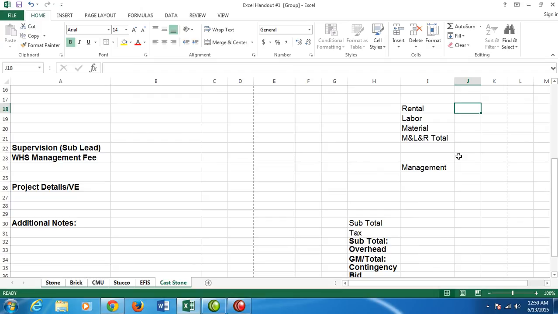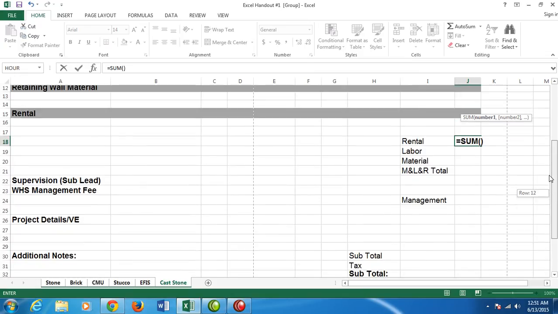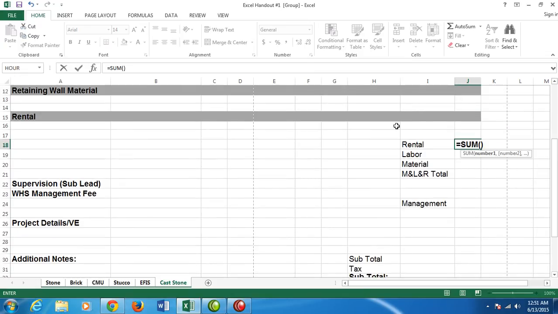So in J18 for rental, we want to click on the AutoSum button. Notice it gave us the equal sign. It's telling the computer to sum. It's got parentheses there, and our cursor's blinking, waiting for us to tell it, what do you want to sum? So I want to sum anything that's up above rental, or over here in H. H16 through H17 is where we will have rental entries.